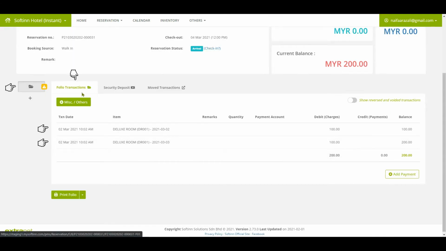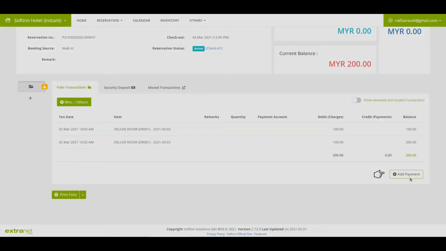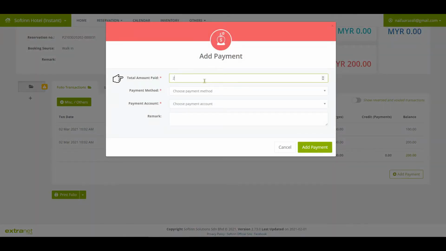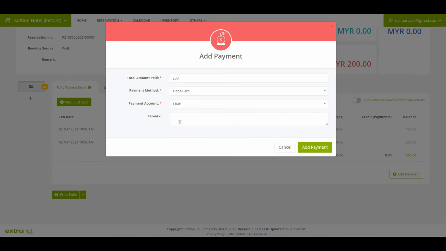The room charges will be recorded in main folio under the Folio Transactions tab. The yellow exclamation mark icon shows that under the main folio there are charges that have not been paid yet. Click on the Add Payment button to add the payment to Melly's folio. You can insert the amount paid, in this case, it will be Rm 200. Select the correct payment method and payment account. Click on the Add Payment button.